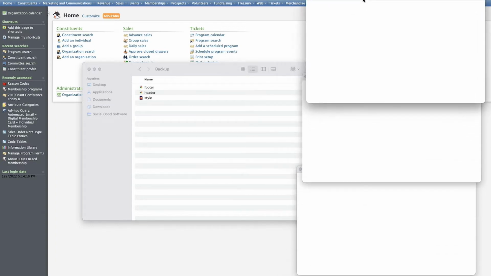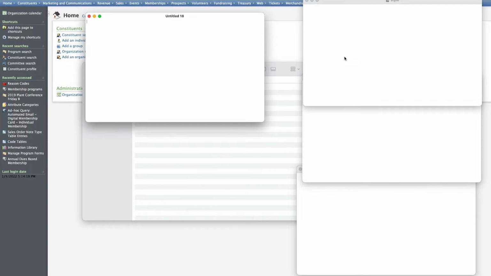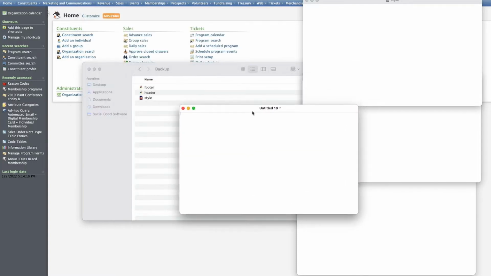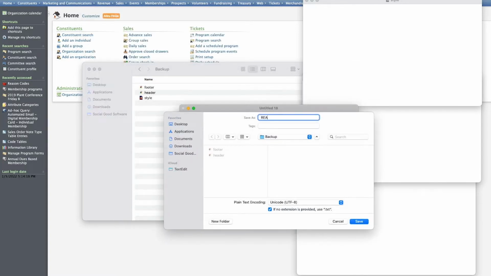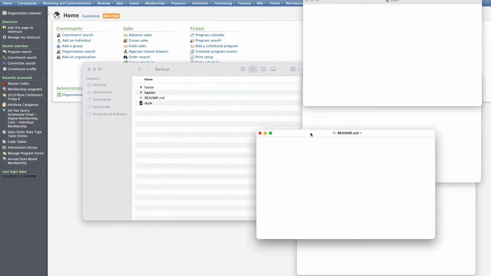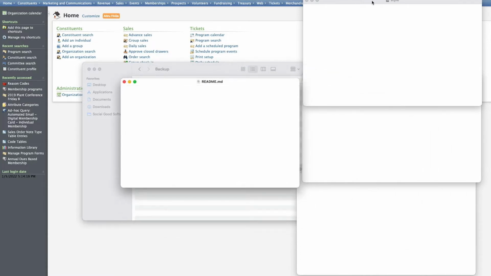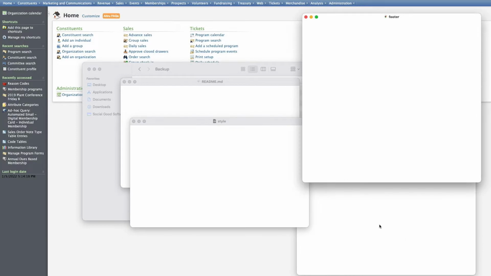The last one we need to do here is one more file, just so we can remind ourselves what we did. So this one I like to call readme.md. MD here means markdown. So I'm going to click save. And there we go. So now we have all of our files here, and we're ready to create our backup.